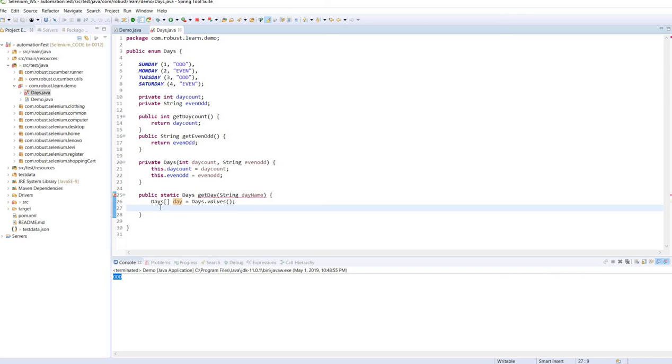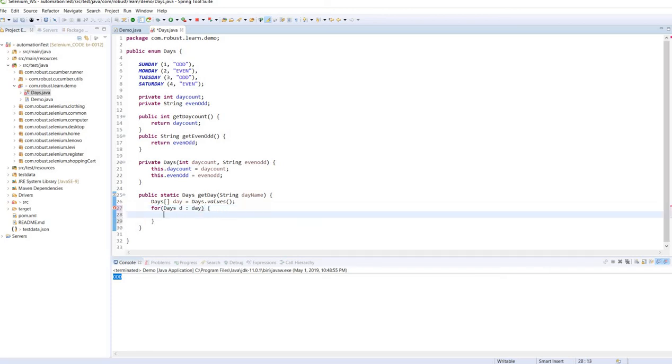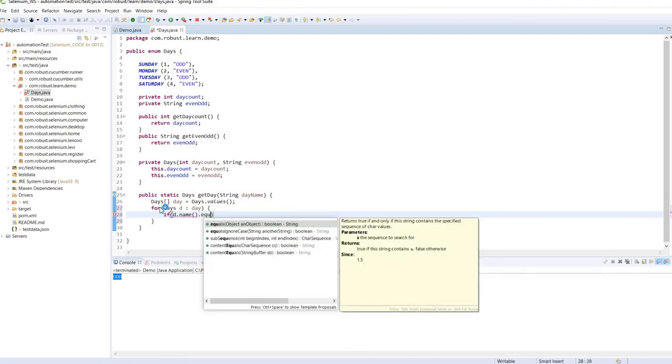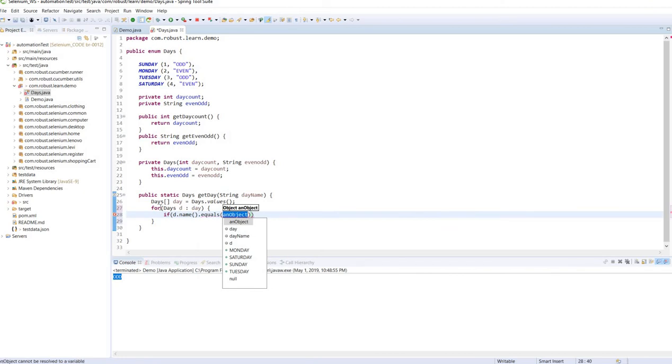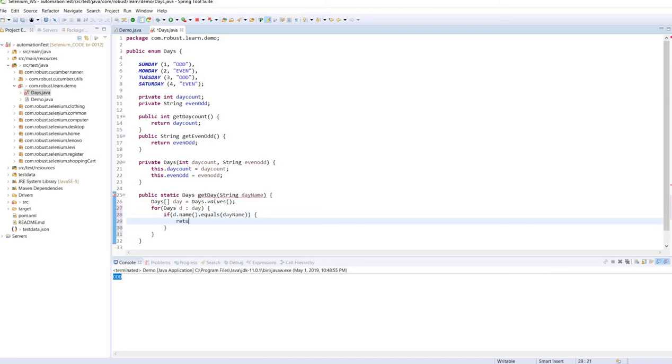So what I am doing is I'm going to loop across this day. So days, day, day, day. Day is the array. Now if d dot name dot equals name, whatever name you are giving, day name, right? If this equals that name, then return d. So what it does, it is going to now return me that value.